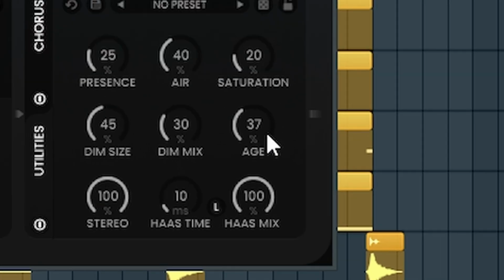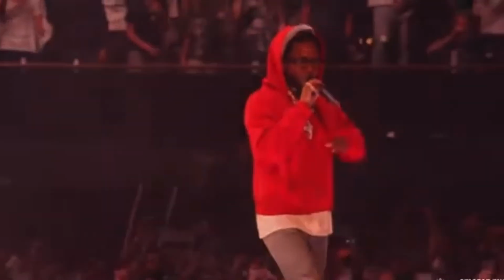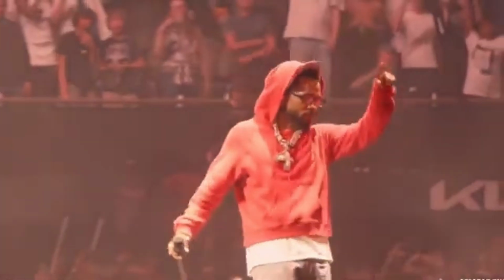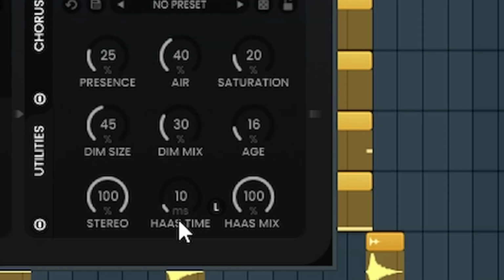I don't really know what this age knob does here, but let's put it to a setting that Drake would probably like. All right, that seems good. And then we have this Haas effect, Haas time and Haas mix. I'll explain what that is in a second. I've explained it in other videos before, but that's also something that's pretty cool to check out.